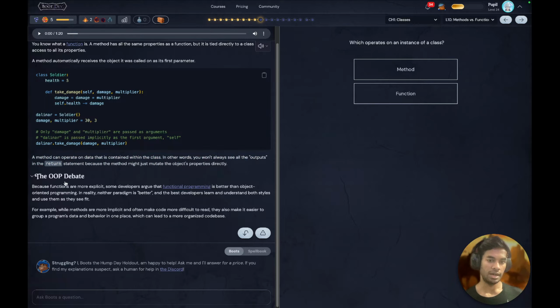Object-oriented programming debate. Because functions are more explicit, some developers argue that functional programming is better than object-oriented programming. In reality, neither paradigm is better, and the best developers learn and understand both styles and use them as they see fit. For example, while methods are more explicit and often make code more difficult to read, they also make it easier to group a program's data and behavior in one place, which can lead to a more organized code base.